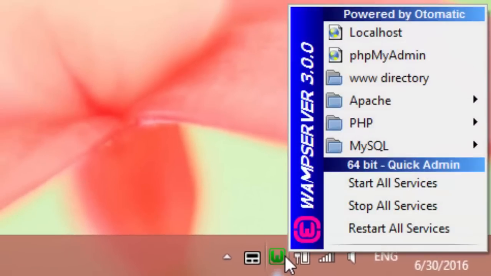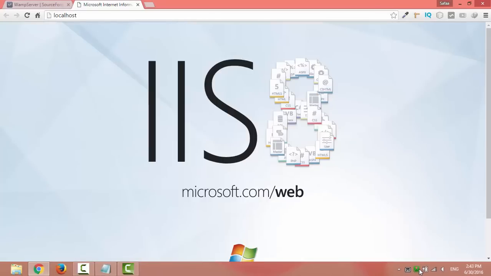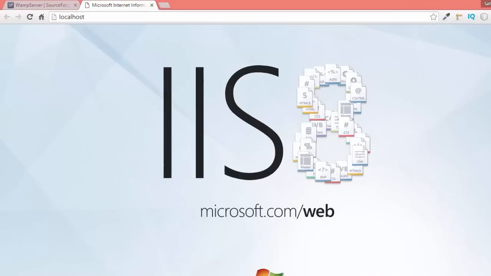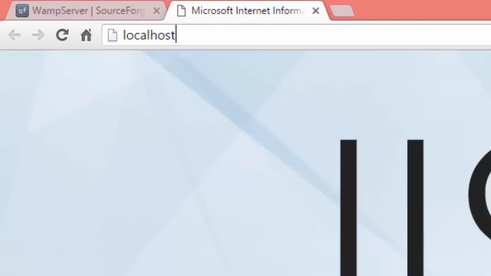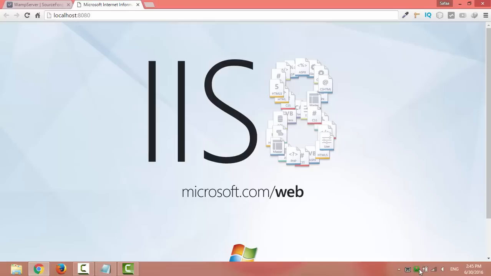Go to the localhost. As you can see, Microsoft Server home screen appeared and not Wamp home screen. That's because the default port used by browser is 80, if you type it or not. And 80 is used by Microsoft Server. But Wamp uses port 8080. So I have to type after localhost :8080.